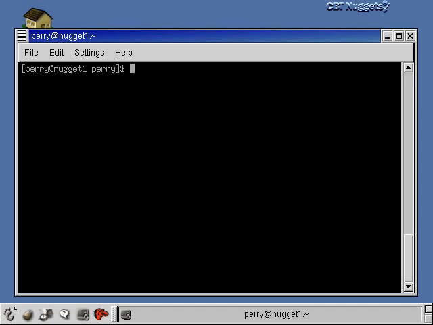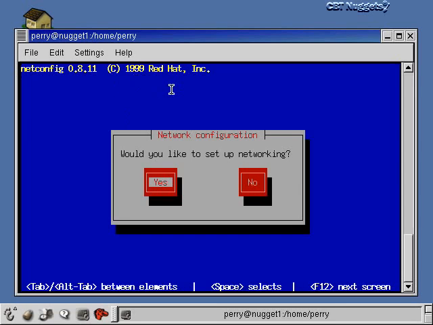Now, there's a handful of ways to set up networking, and I'll show you a couple of them. Either way, you have to be the root user, so I'm going to switch over. Now, one of the things that we can do is use the tool called NetConfig. This is a Red Hat tool. You can see it's copyrighted by Red Hat, and it's pretty primitive, but it gets the job done.